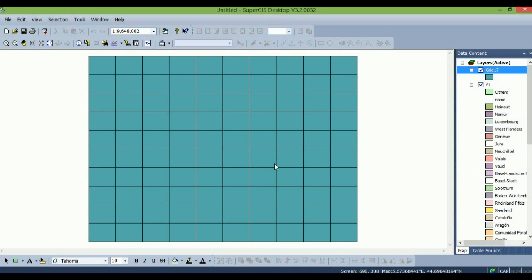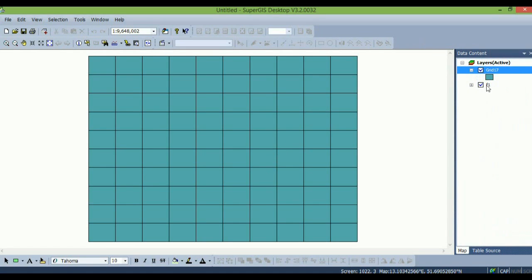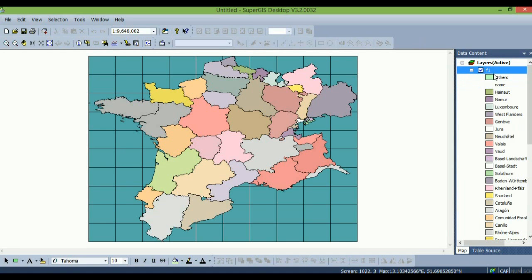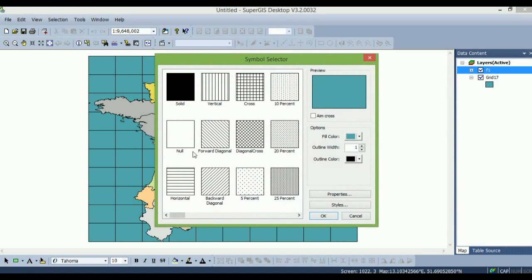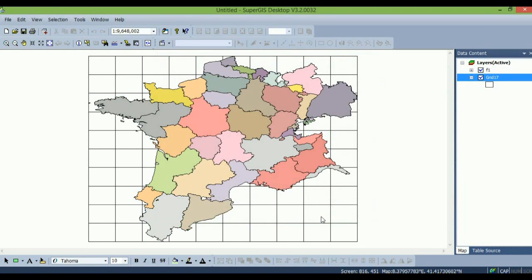The grid is added to the map, but the grid will be displayed as the top layer, so the other layer will not be displayed. Therefore, you can set the transparency of the grid layer. At the same time, please move the data layer F1 to the top layer. Okay, so you can double click the color block of the grid and choose the new type. Okay, you can clearly view the grid and the other point, line, and polygon layers.